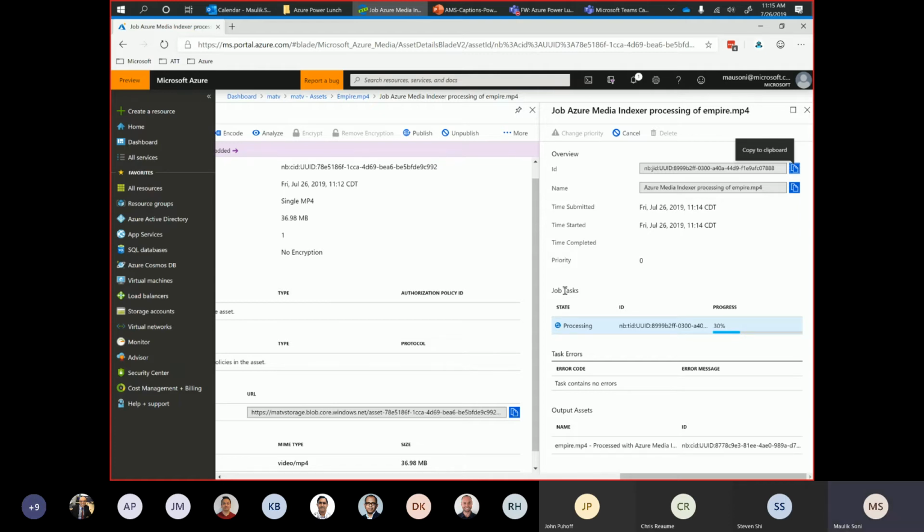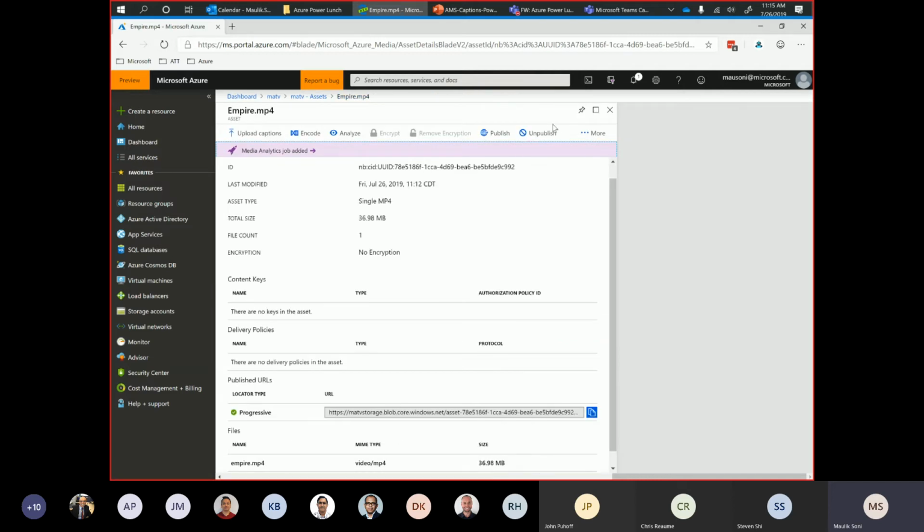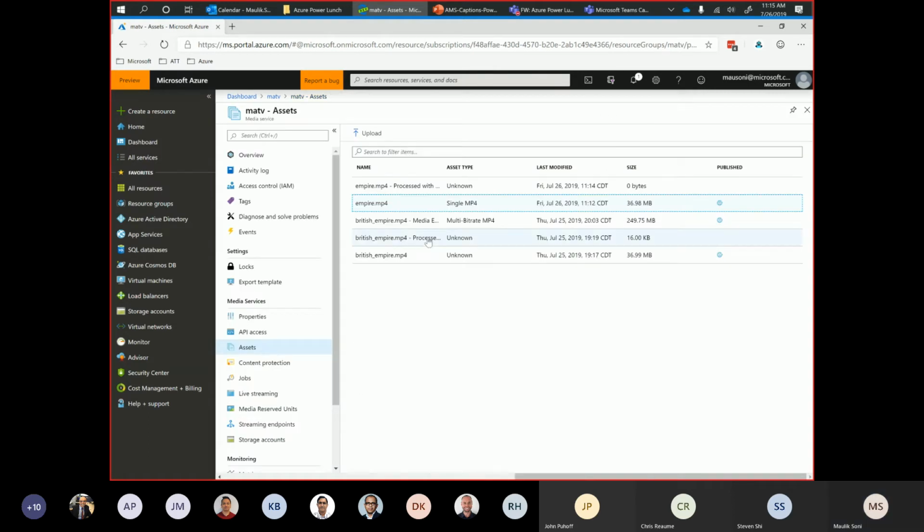So at this time, Azure Media Services is using the media indexer service and trying to extract the speech to text information in a WebVTT and two other formats. So once this is done, we will be able to see those assets available under the assets folder. So going back to assets. Okay, so this is the job that's currently working to generate the VTT files.